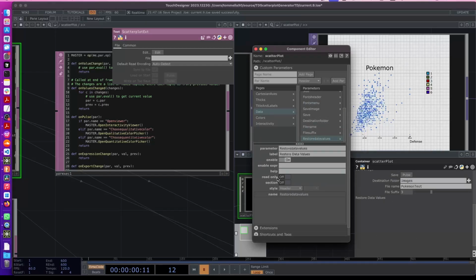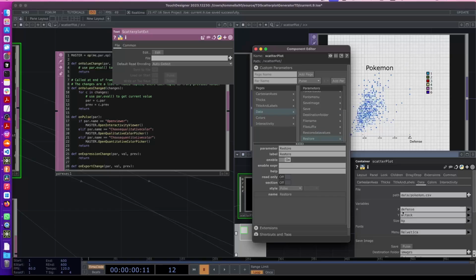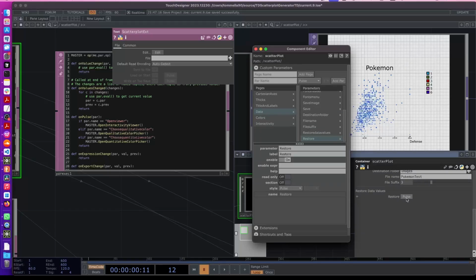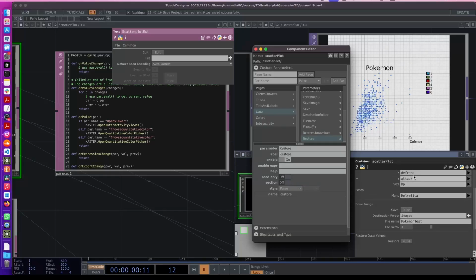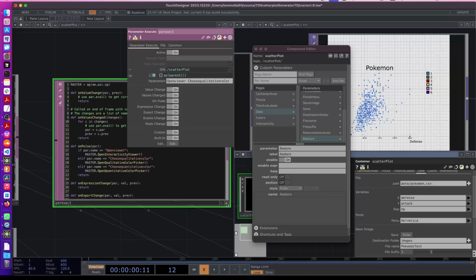Okay, and I will put section on. And now below this, I will do a pulse. We will just call it restore. Okay, so now when we click this button, all the parameters in this page will be set to the default. So that will basically be empty in most cases. So we can write a little code here.